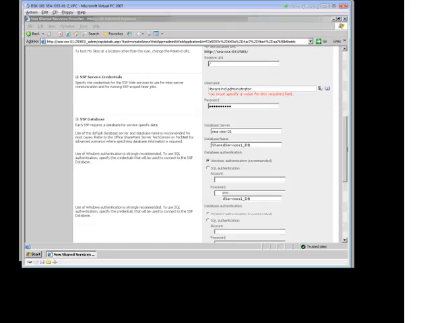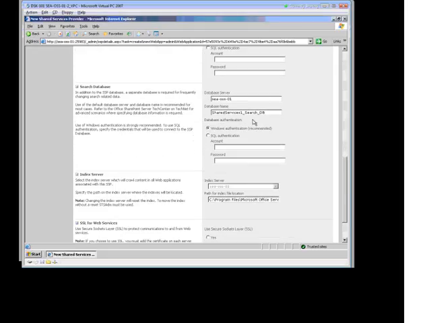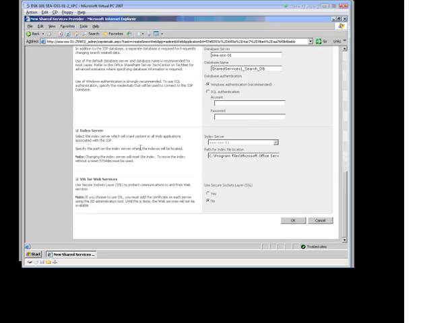Database server, go ahead and leave that as Windows Authentication. Search database, and again, just leaving the default name is fine. The index server to choose, and because we only have the one, it's only giving me the option of selecting that one. And then whether or not we're using SSL, and in the current case, we're not using it.